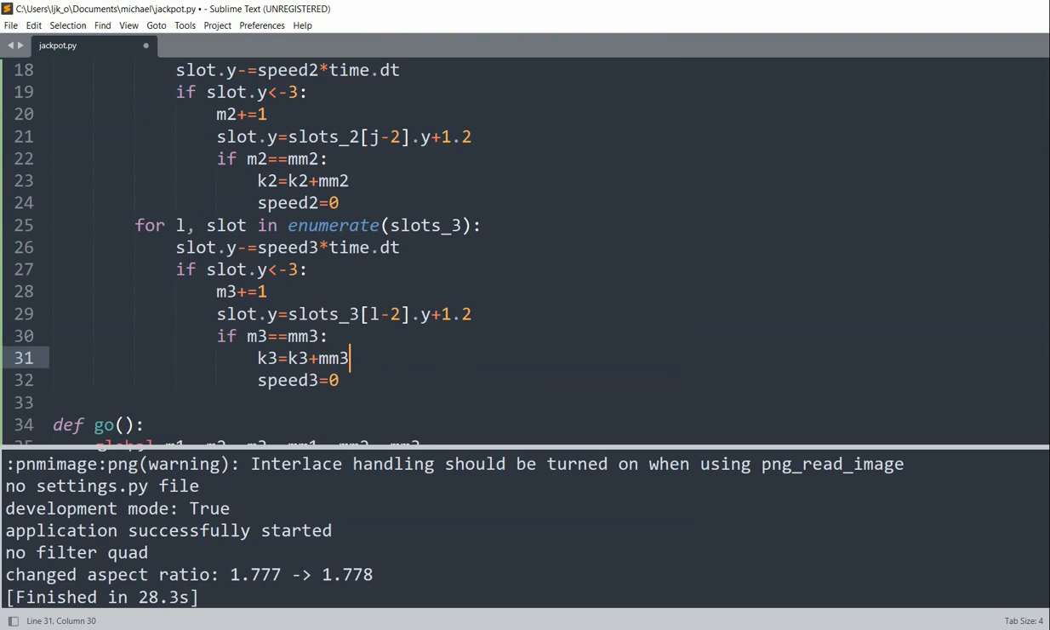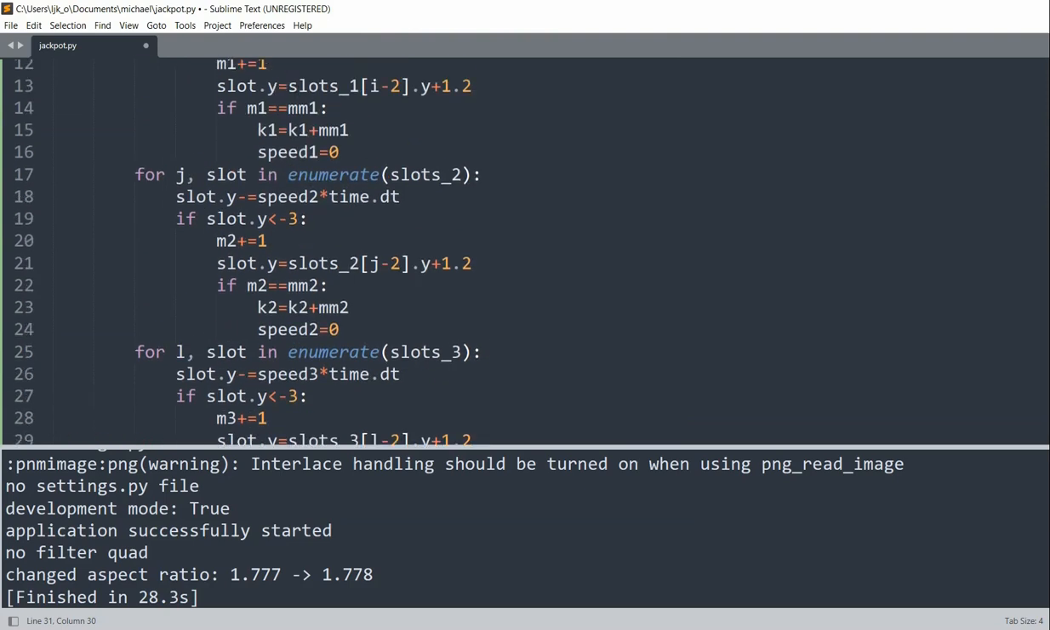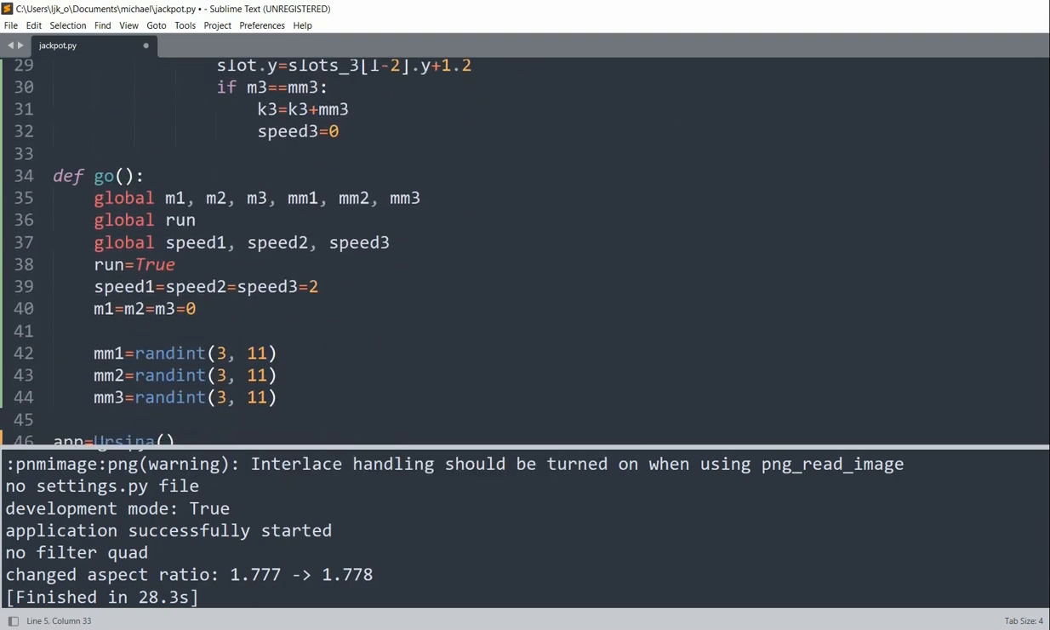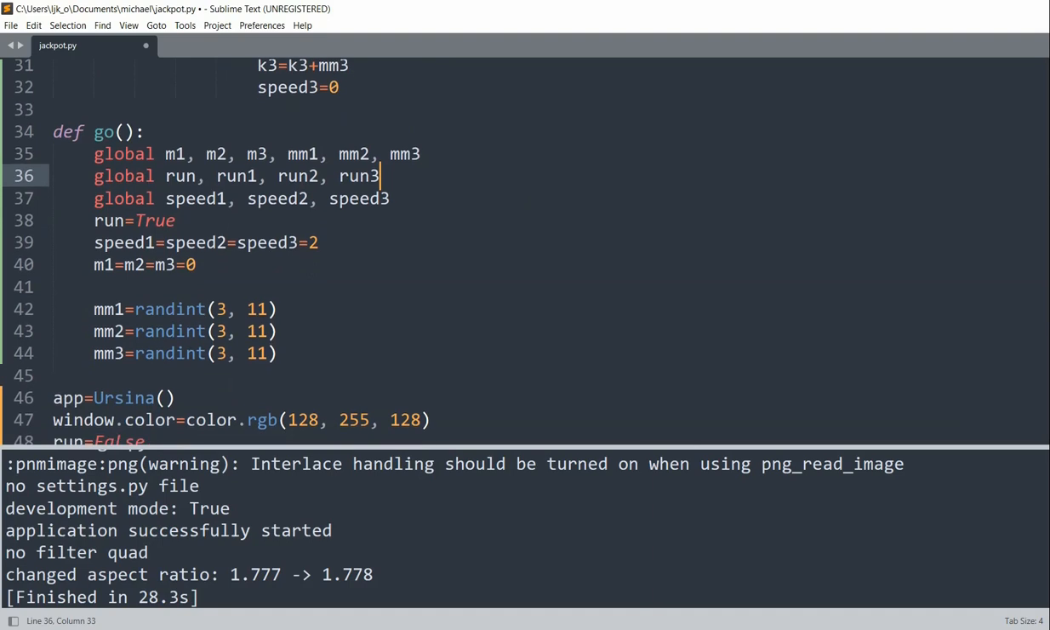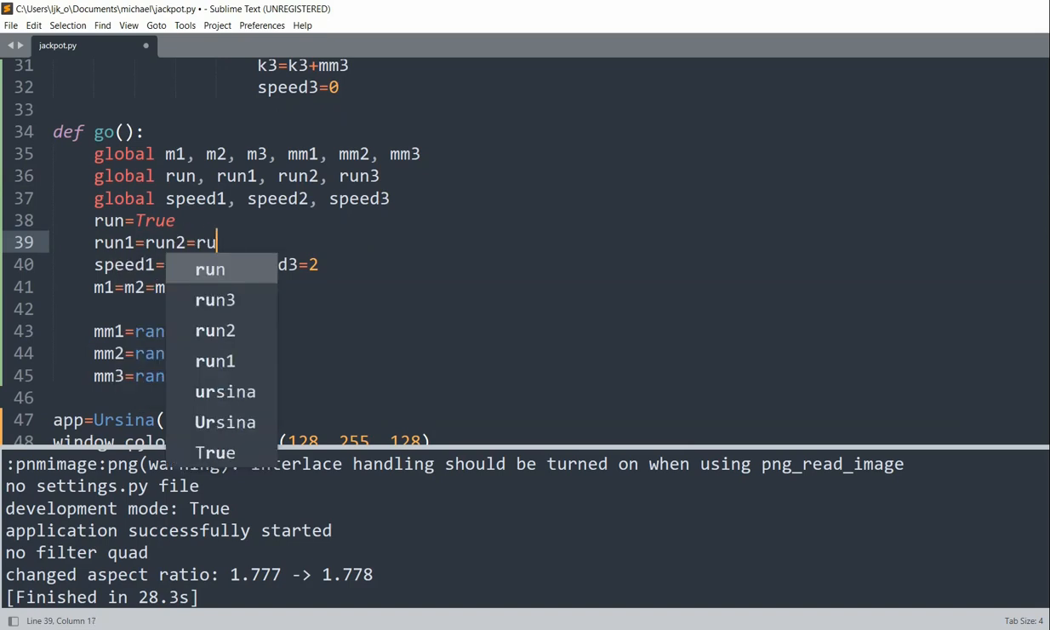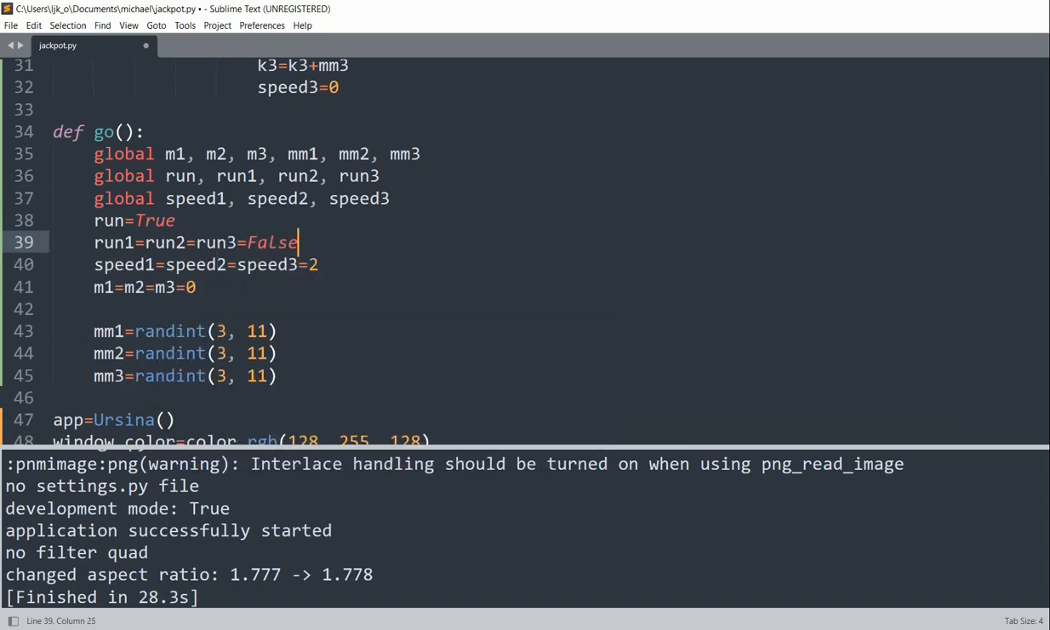So then we'll create 3 more variables. And then this is our update function. So we have a global run. So we'll have a global run 1, run 2, and run 3. And in our go function, we'll have a run 1 as well, run 2, and run 3. So when we set run equal to true in our go function, we'll set run 1 equal to run 2 equal to run 3 equal to false.